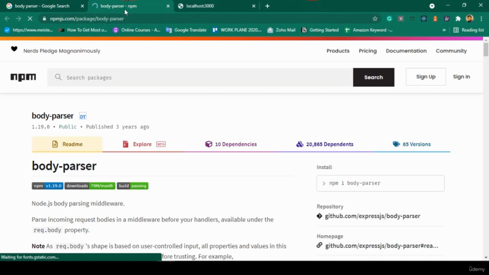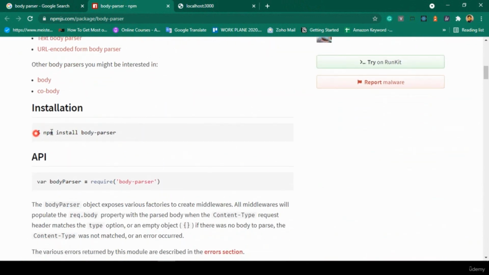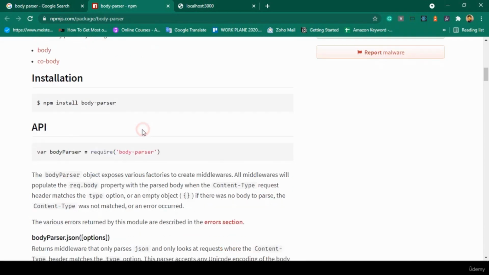Okay, now into the body parser, that is one of the packages. You can see that, and first of all if you want to install it, you can install it with npm install body-parser. With this body parser we can actually get all the request data. That means we can read this body data. Here I already printed this as body data. You can see it displays undefined. Now let's do that work.